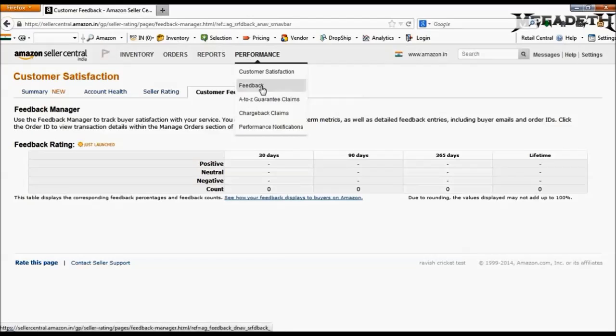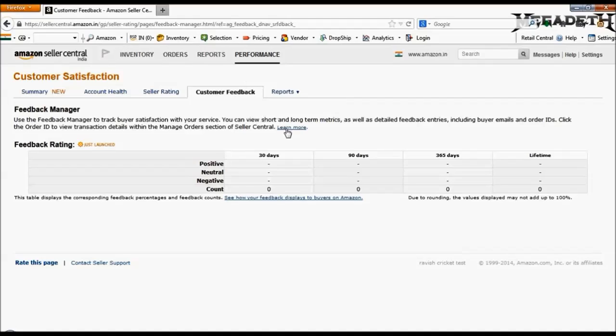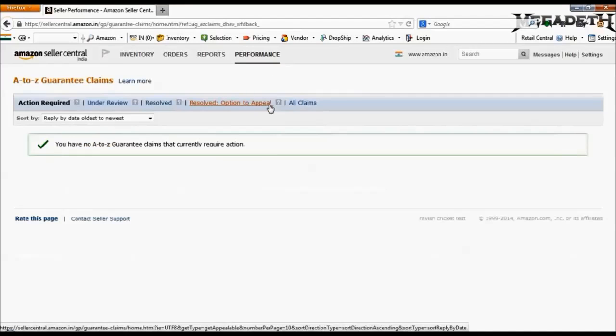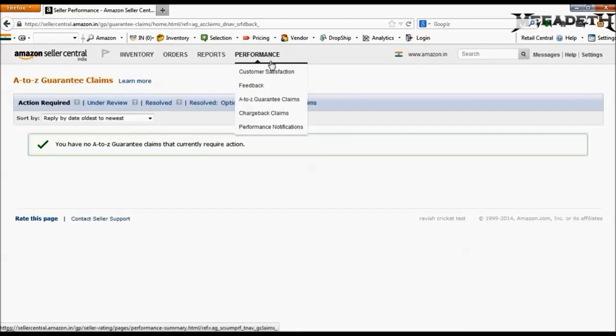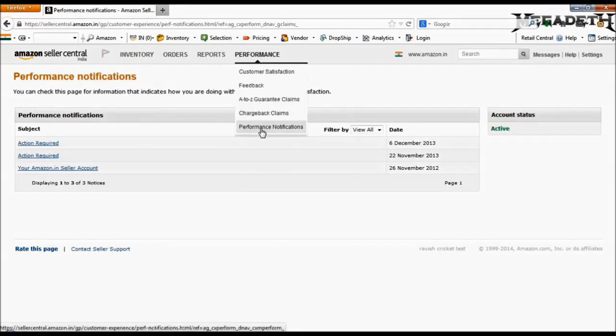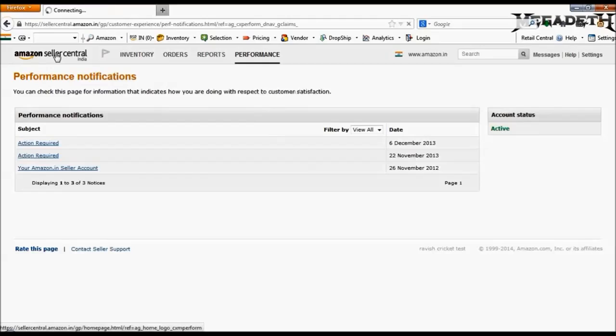Under performance, there is also something called feedback. This is the same page that I was talking about, if you want to come to this page directly. And then there is Amazon A to Z guarantee claims. Again, all the return requests will be visible here, and you can go here and see what kind of claims were filed and what action was taken. And finally, there is performance notifications. Any kind of notifications that you get from Amazon will be visible here. In case you fail to see your emails on time, you can directly come to performance notifications and look at the notifications that you have got.